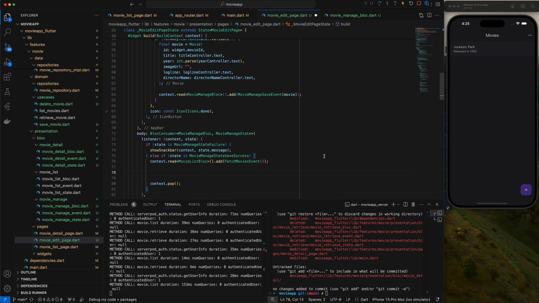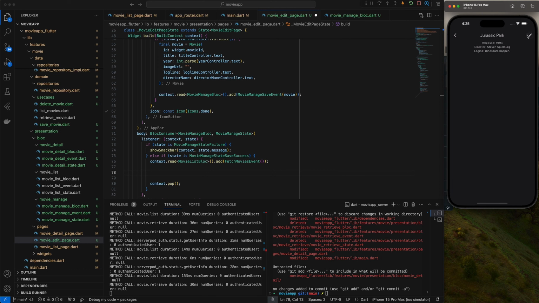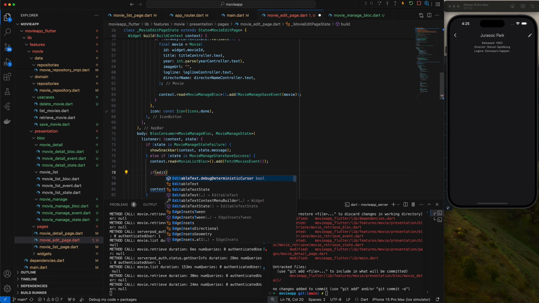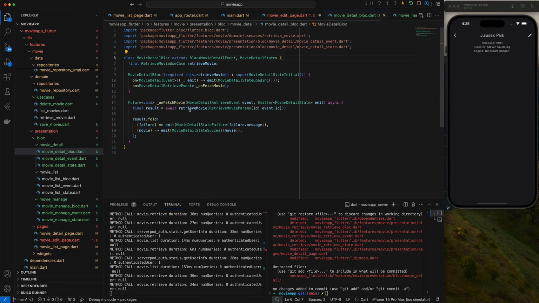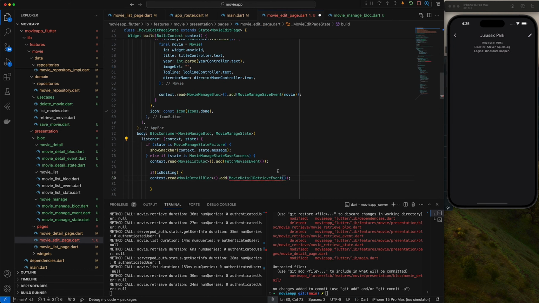And we should also, in the case that I was editing one, like say I went to edit one and made some changes and I come back, I also want to make sure this gets refreshed. So in this same thing, we can first of all check, this only matters if we're actually editing, if is editing. And then in here, we can basically take this same thing, except we're going to use the movie detail block. Let's remember what that's called. This one right here. Movie detail retrieve event. And here we have to pass in the ID of the movie. And we'll just use widget.movie ID. And we know it's not null because this guard is already checking for null.